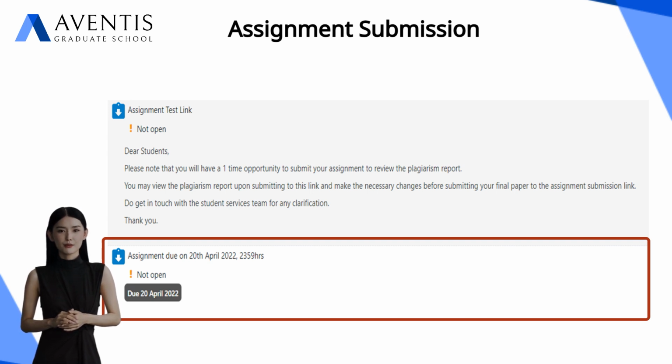If you wish to resubmit your assignment, kindly inform the Student Services team, either via WhatsApp or email, for assistance. Please note that resubmission will only be allowed once.